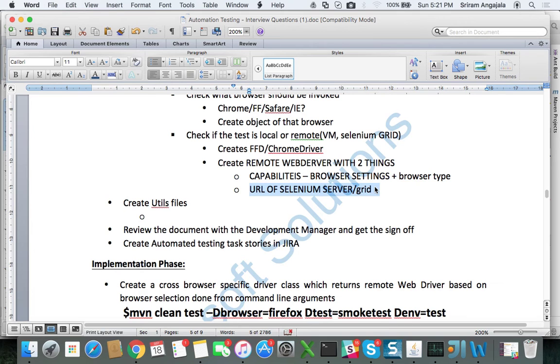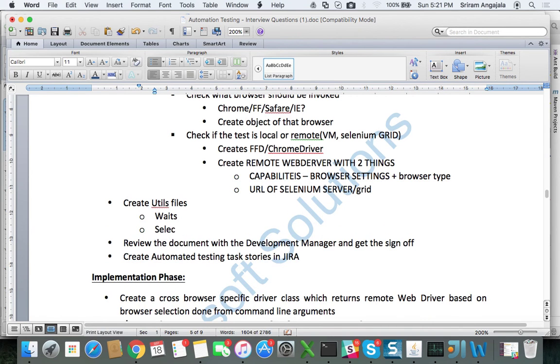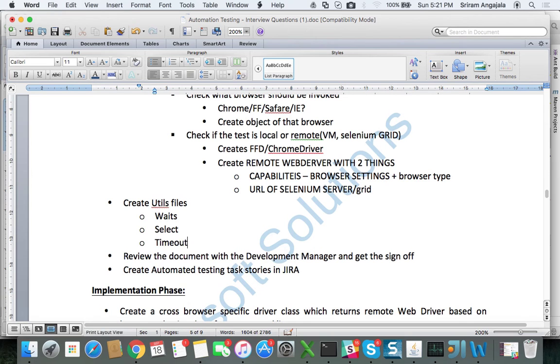If it's running on your local machine, that will be a local driver, which will be invoked using new Chrome driver or new Firefox driver. It will be the local machine, and it can be invoked by creating a new Firefox driver or new Chrome driver. Okay, that is the thing.